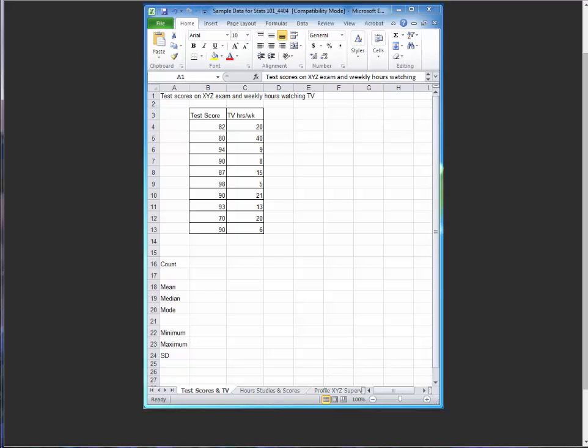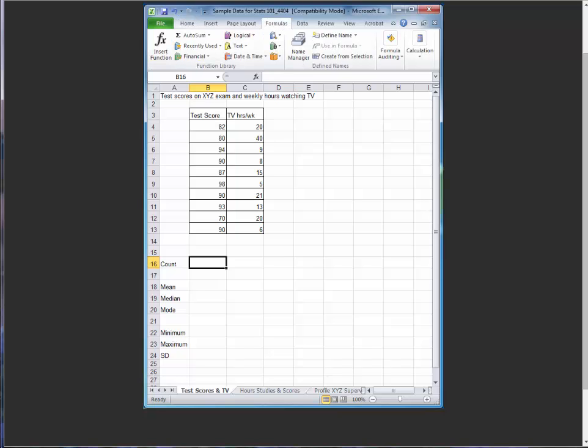I'm going to show you both ways, but I'm going to recommend you do one of the ways. So the first thing that you need to do is you always need to click where you want the formula to go. Excel needs to know which cell you're working in. So if I want to count these test scores, I click right here next to count. And then one way to do it is to go up to the formula menu and choose insert function.